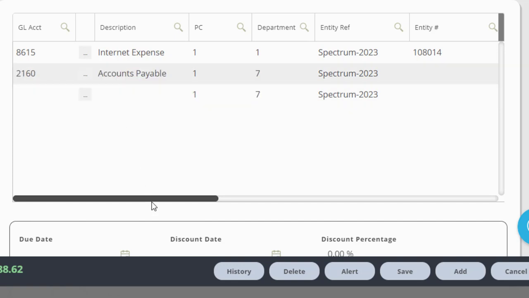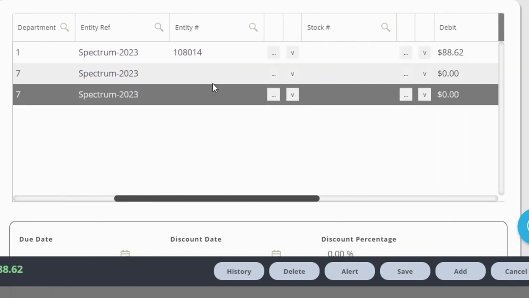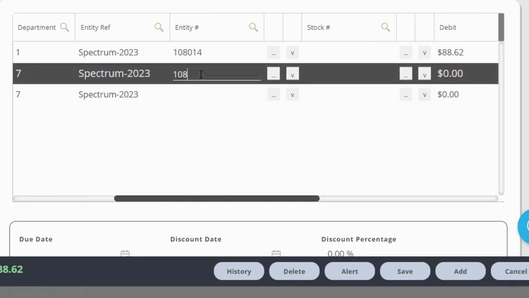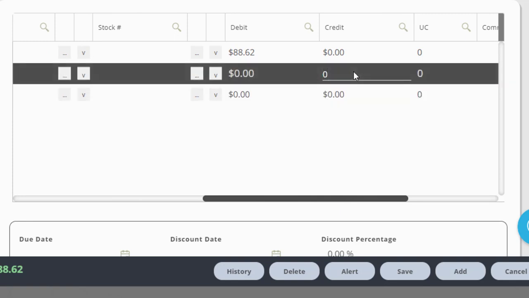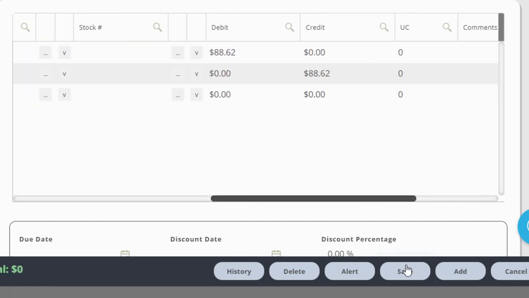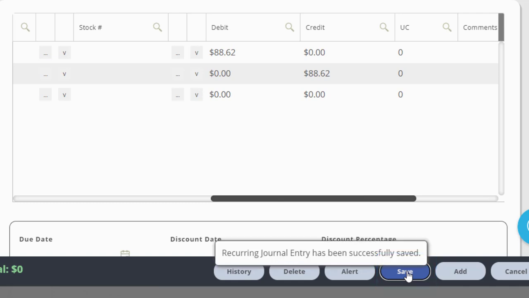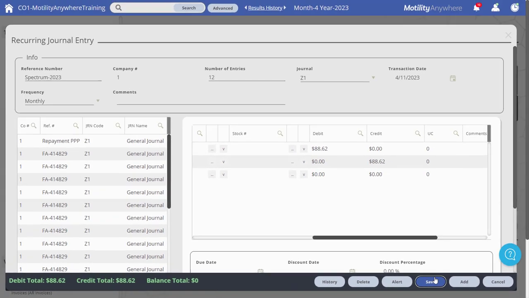Each transaction must have both a debit amount and a credit amount. The totals between the two types must match, or you will receive an error message that the transaction is out of balance. When you're done adding rows, click the Save button in the lower right of the window. Click the X in the upper right to exit the window.